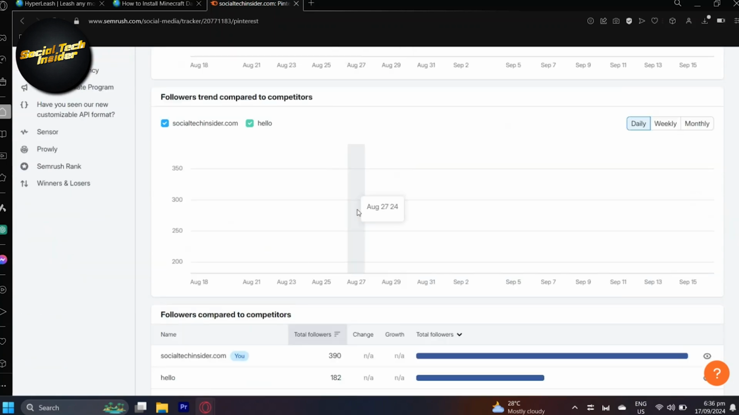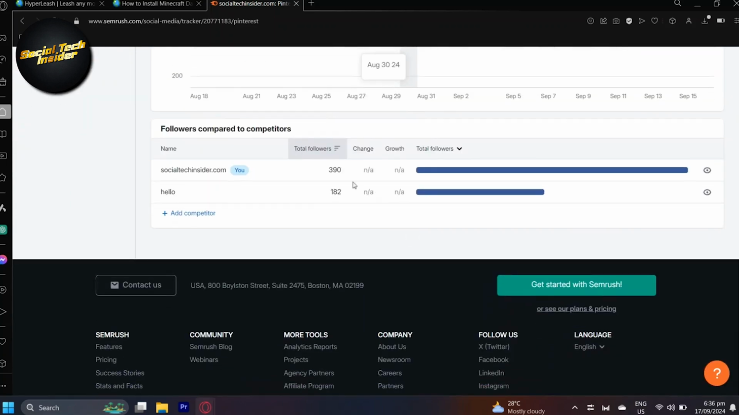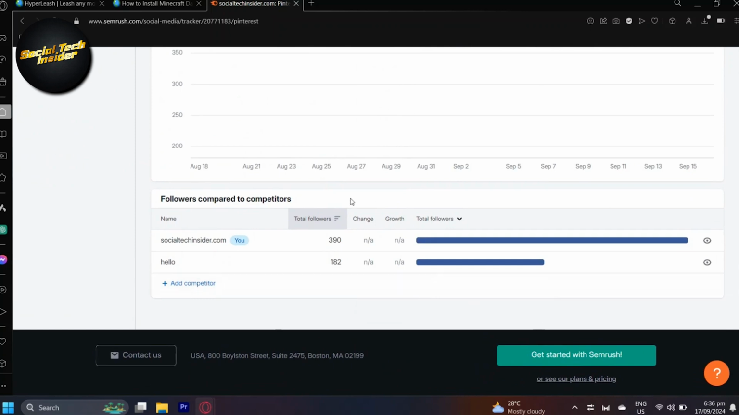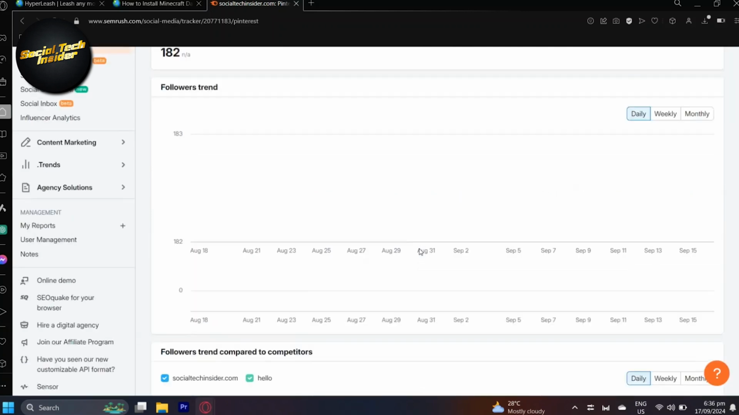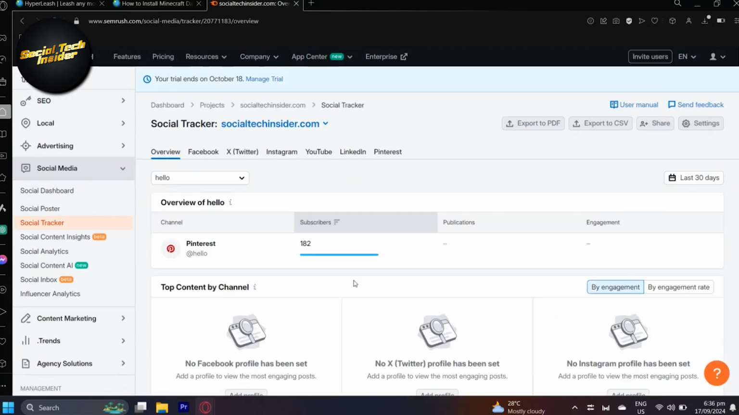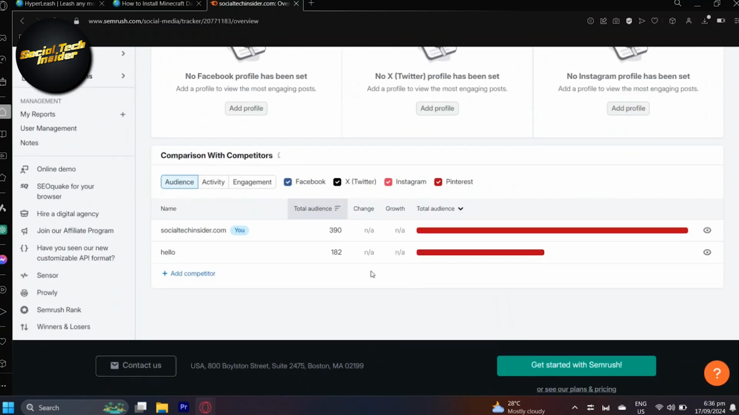And if we go down even more, it's going to show all of the followers. And now here at the bottom, it compares our actual followers. And it even shows the change and the growth, maybe how fast this one is compared to this. But mainly, we're going to want to go to overview and then go down at the bottom to see the audience, activity, and engagement.